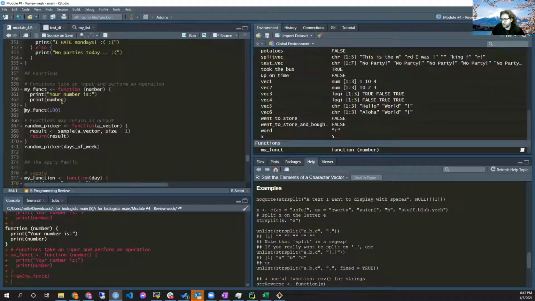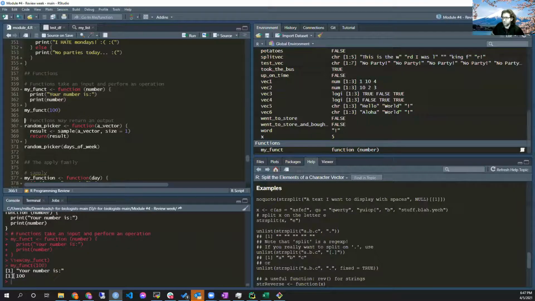So this function is going to take a number as an argument, and then it's going to print that number to the screen with a little message. So we're going to give it the number 100, and it says your number is 100. So the way functions are essentially working is that you specify arguments, and then those are variables that can be used within the function.